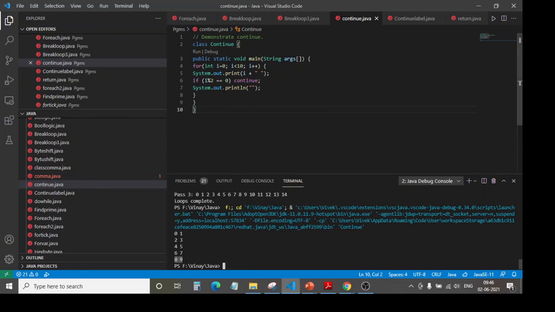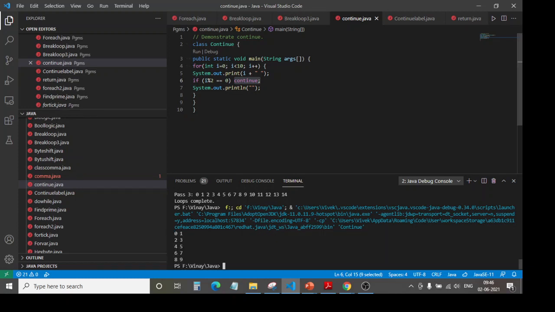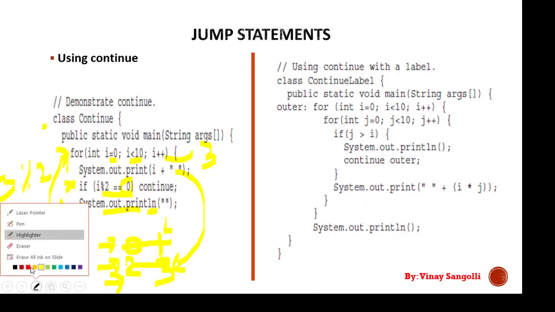Okay, so why is this happening? This is happening only because of this continue. See how handy your continue is. We can print our values either row wise or column wise, using our continue. We can control the whole loop execution. Okay, so this is regarding your continue.